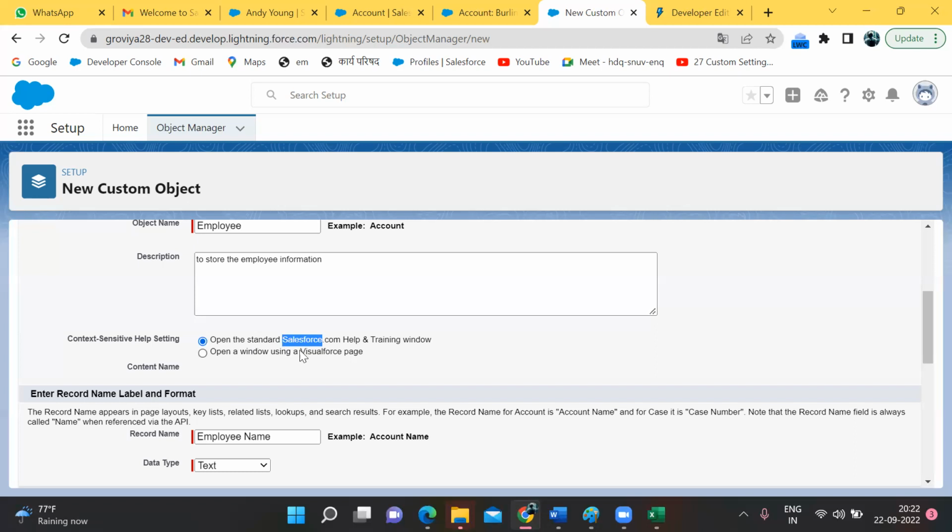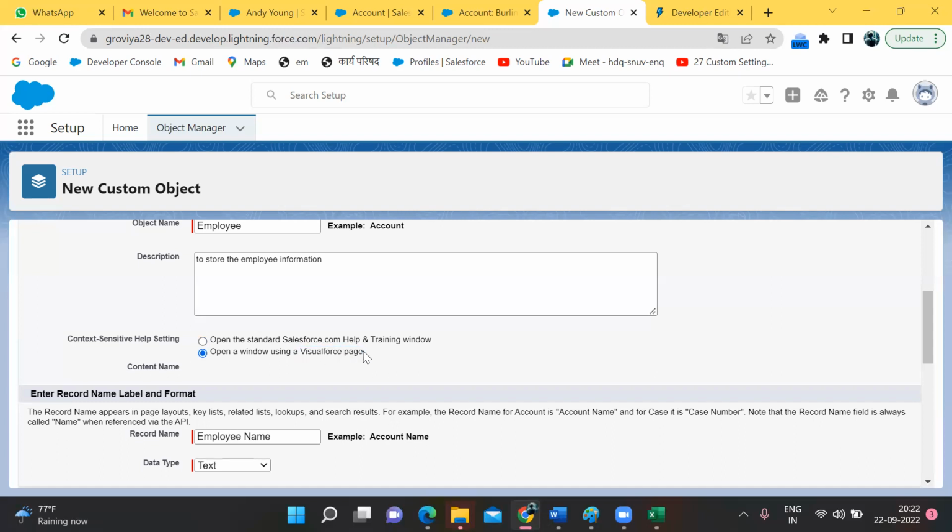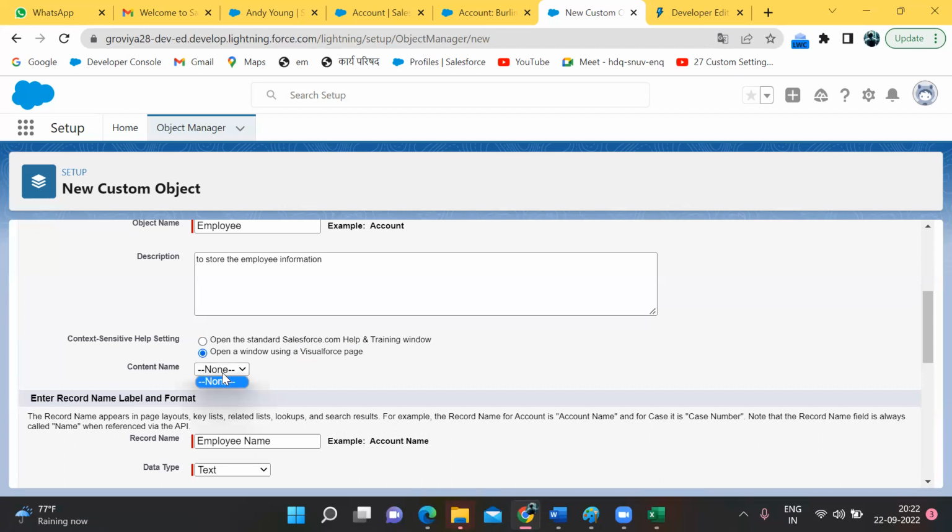If you want to add any custom help page, we have a second option, that is Visual Force page. Visual Force page is part of coding, meaning you can create the UI with coding and add that page. When you create that page, it will come and you can select it. So you can add a custom help page also. I have not created any custom page, so I'm using the standard one.